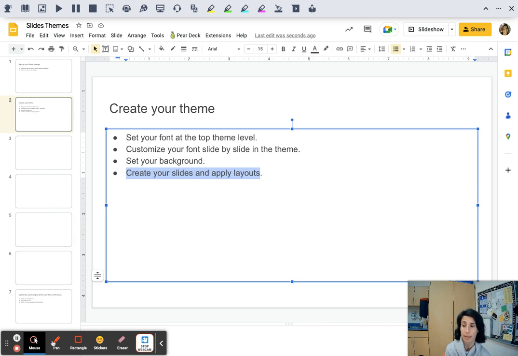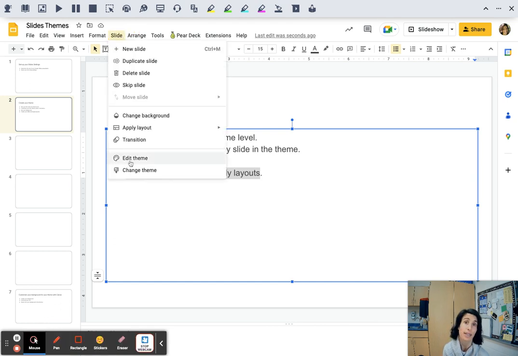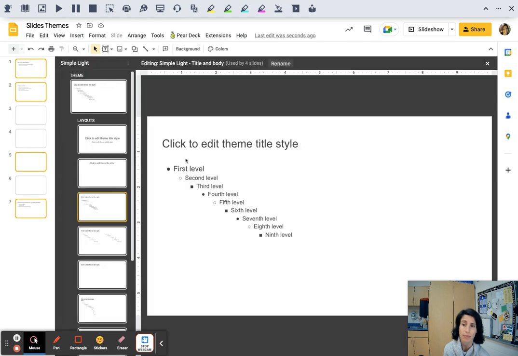So let's go to the theme. So you're probably used to just going at the slide by slide level. The theme is in that same spot. It's under slides, but what you do instead is you go down and you say slide, edit theme. So I'm going to choose that. And I'm going to stay on this top one and I'm going to change the font.